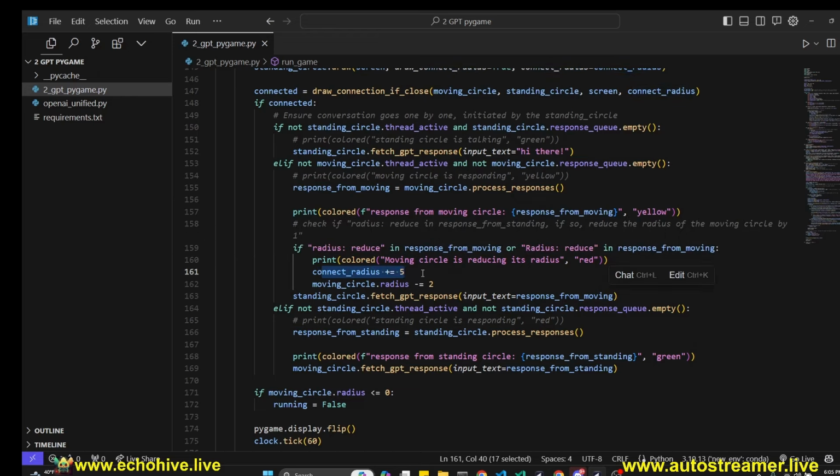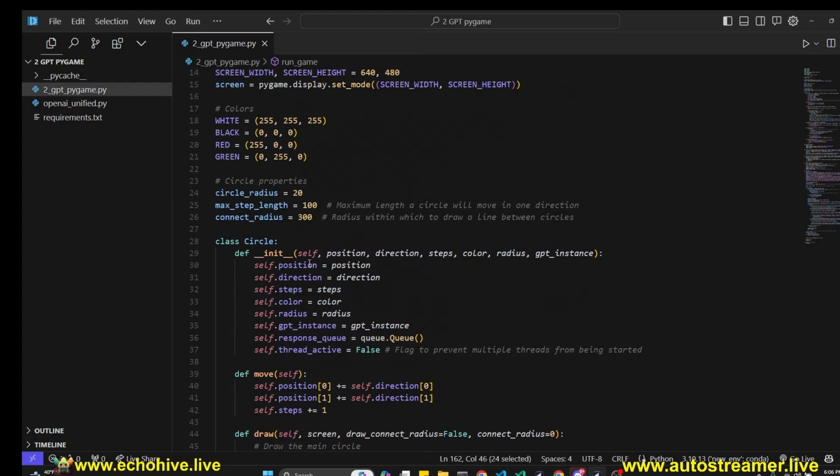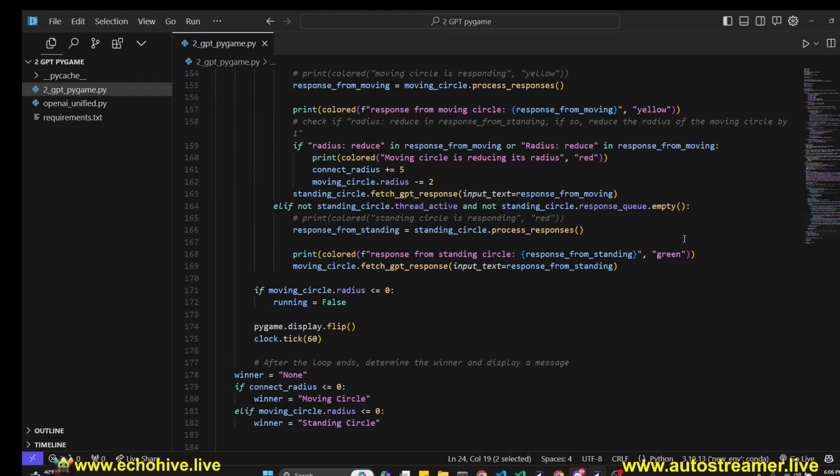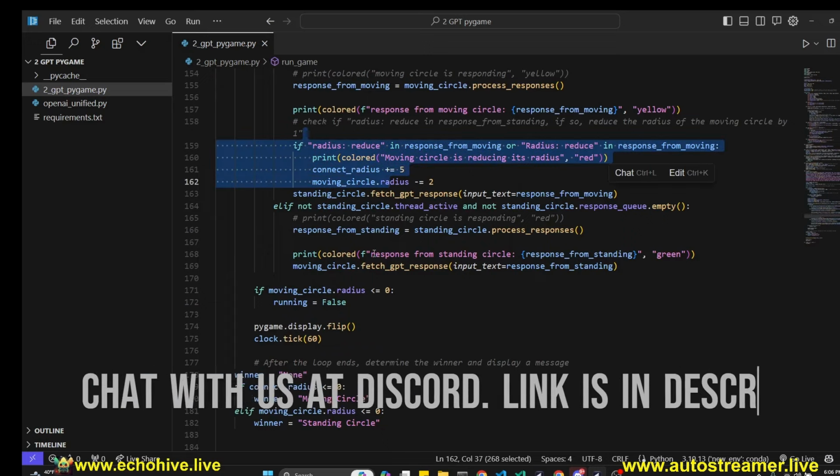As you remember, the connect radius is continually shrinking. But if it manages to reduce the moving circle's radius, it gains +5 itself, and moving circle radius goes down by 2. Since the original diameter was 20, this has to happen 10 times for the standing circle to win. So that's it. This is our game logic.